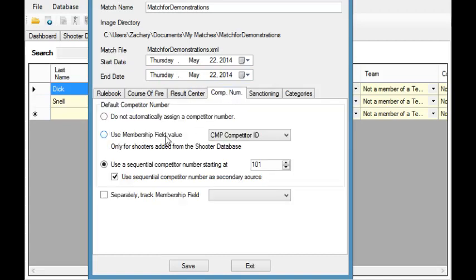The Competitor Number tab tells Orion how to assign initial competitor numbers to each athlete. Competitor numbers are important because Orion uses them in conjunction with barcode labels to assign targets to the correct athlete. Competitor numbers can be automatically generated or based on membership value from your shooter database.